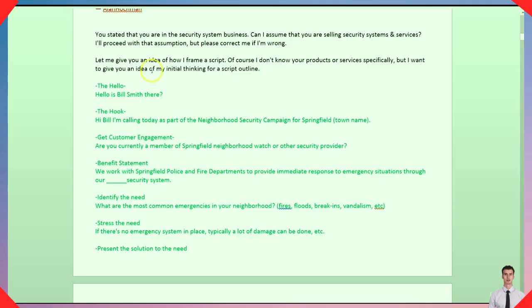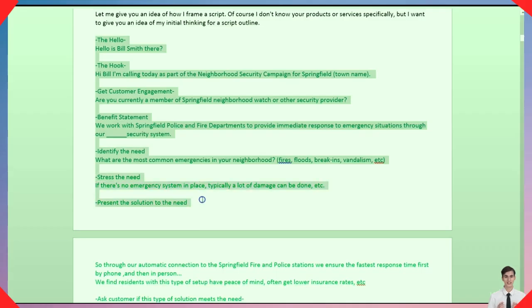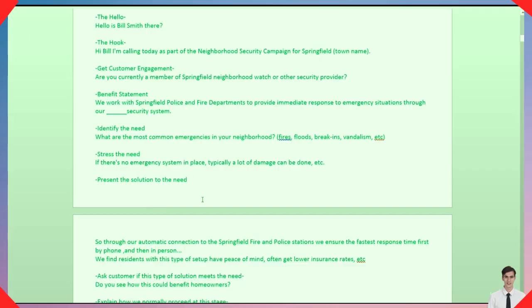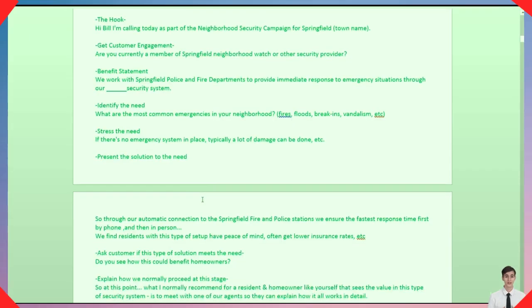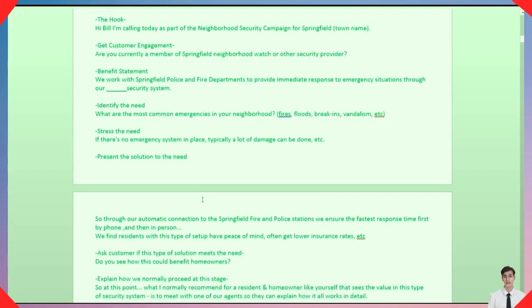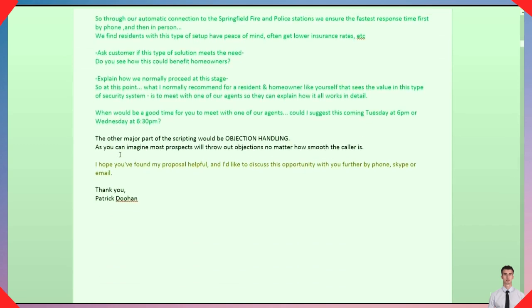And what I'm saying is, let me give you an idea for my initial thinking for your script. And here it is. So this is the actual script. This is an initial draft that I'm saying, here's the script based on what I know now that I would write for you. Here's an example of it. I'm sure nobody else is doing this, okay, for them.